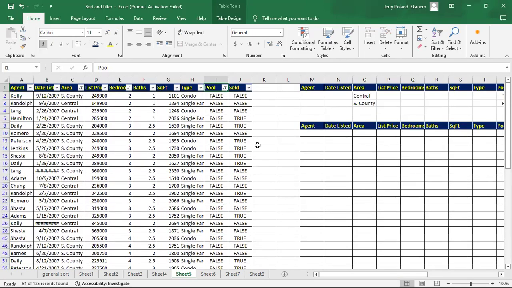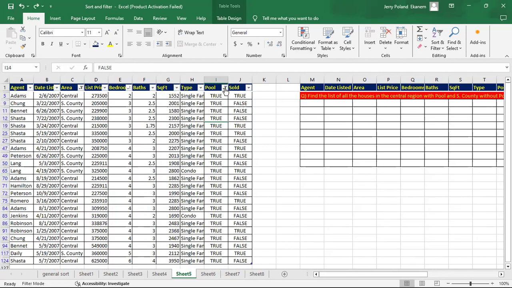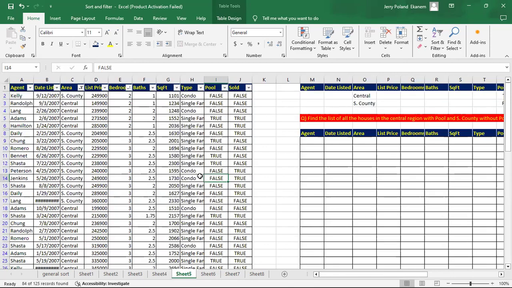Now let's check something out. Everything has been hidden. All right. Now remember the question. It says find the list of all houses in the central region with pool and South County without pool. Now let's go and check for the central region. That central region has been selected here. Now we're looking for the ones that have pool. Remember that the central region is supposed to be with pool. And now that we've selected central, for each of the central we have selected, we are seeing false. Okay, and there are also some central that have true. So we are selecting more than one option, and it's not right. So already this is not validated. This is not making any sense, right?